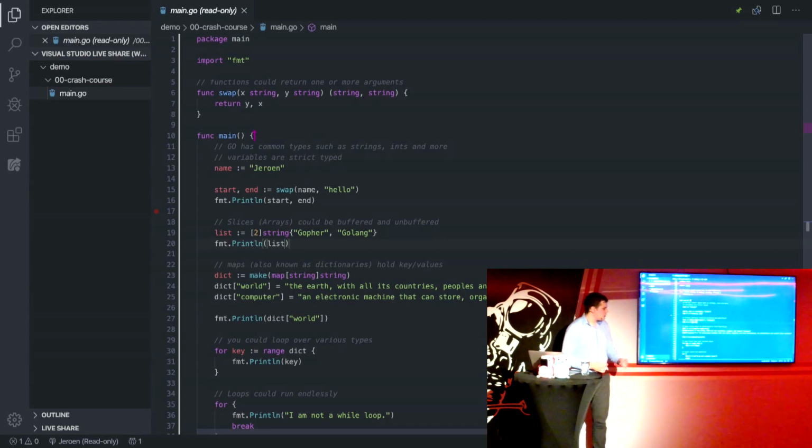Variables are declared with the colon equal syntax and are statically typed. So this value is a string and cannot be changed after. I got here a small example where I'm printing the line and just writing it to the console.